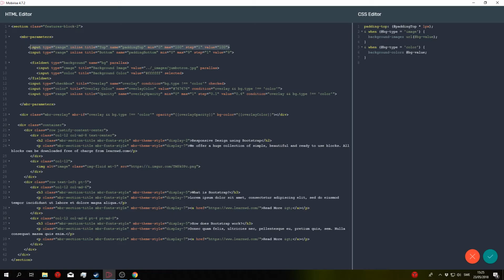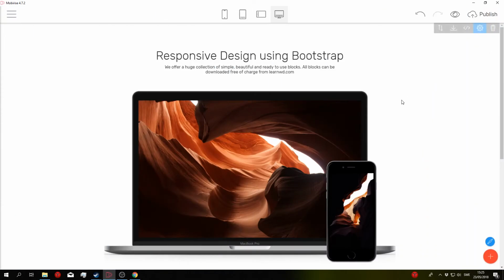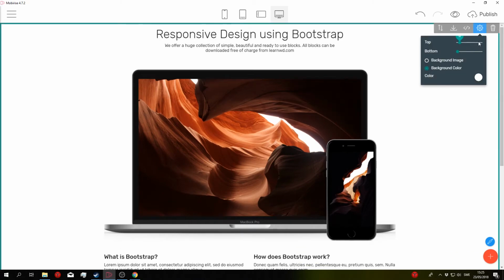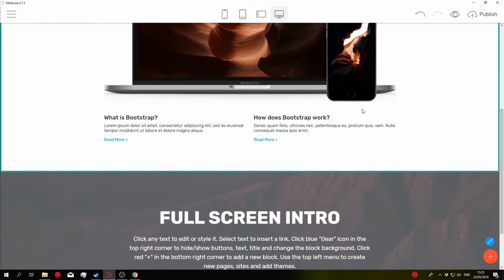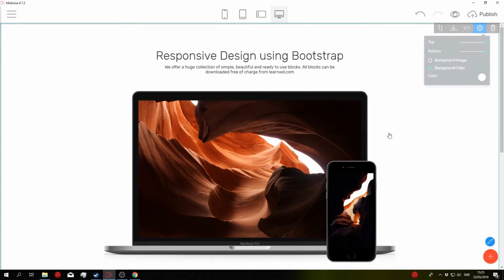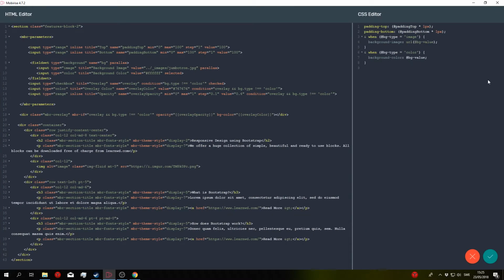So let's go ahead and do the same thing for the bottom padding. We want the max to be 100, increments by 1, and then copy this and change it to padding bottom, and this one to padding bottom. You can create some space there. Go ahead and save and close. And let's see. Now we got the padding working for us. Okay, so let's see what else we're gonna do here.